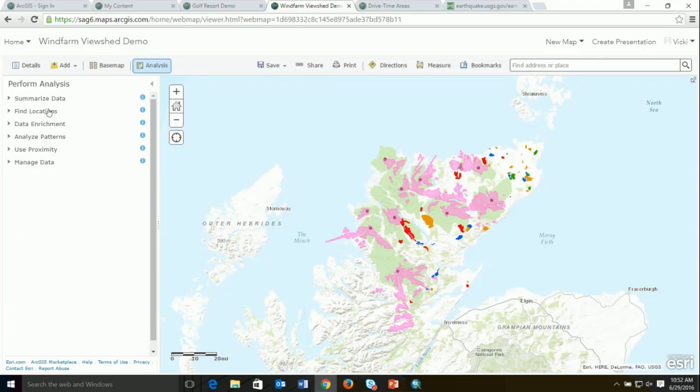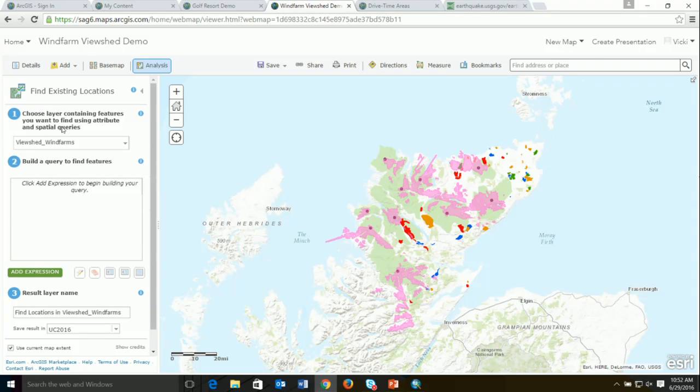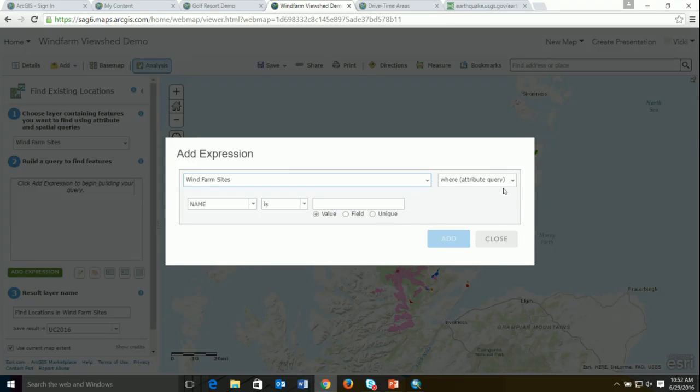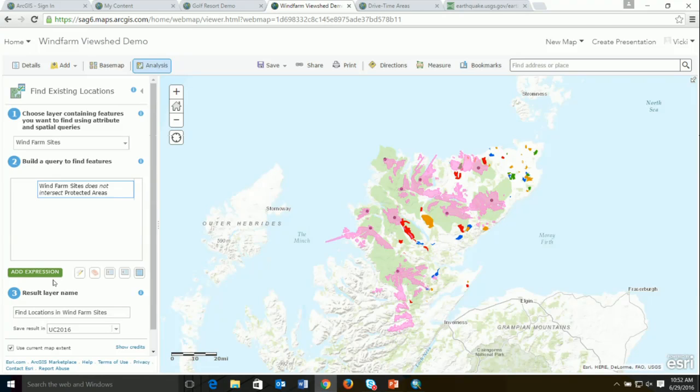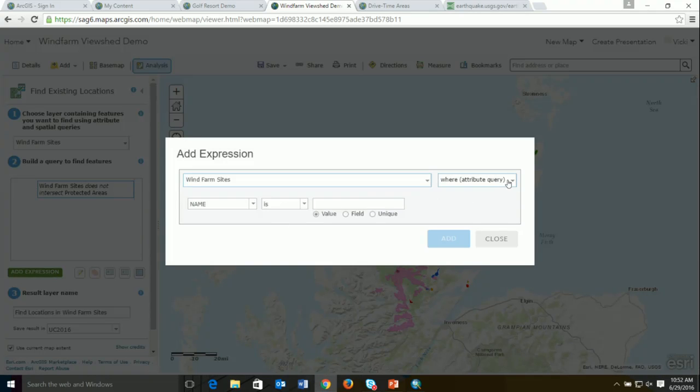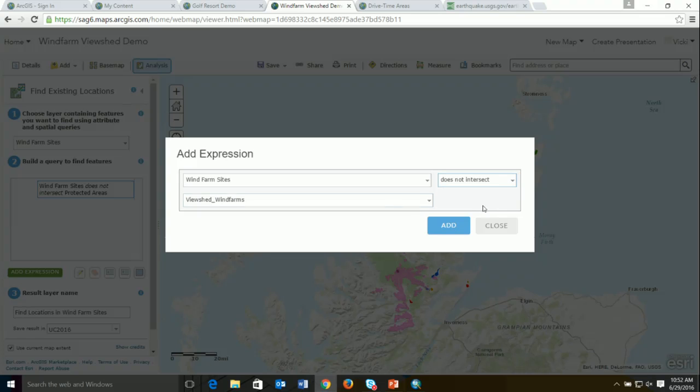So I'm going to go into Find Locations and find existing locations. I want to select from the wind farm sites, and I'm going to add my expression. I want wind farms that do not intersect my protected areas. And I also want wind farm sites that do not intersect my view shed.